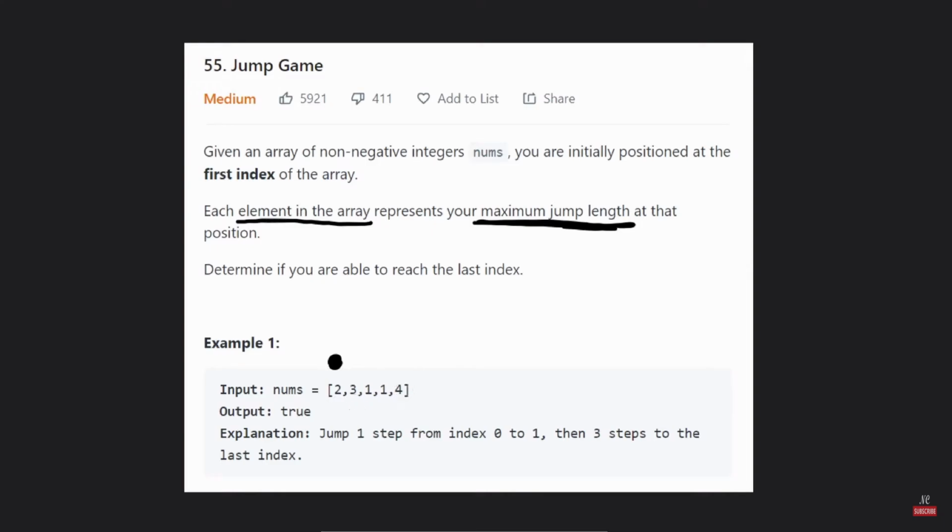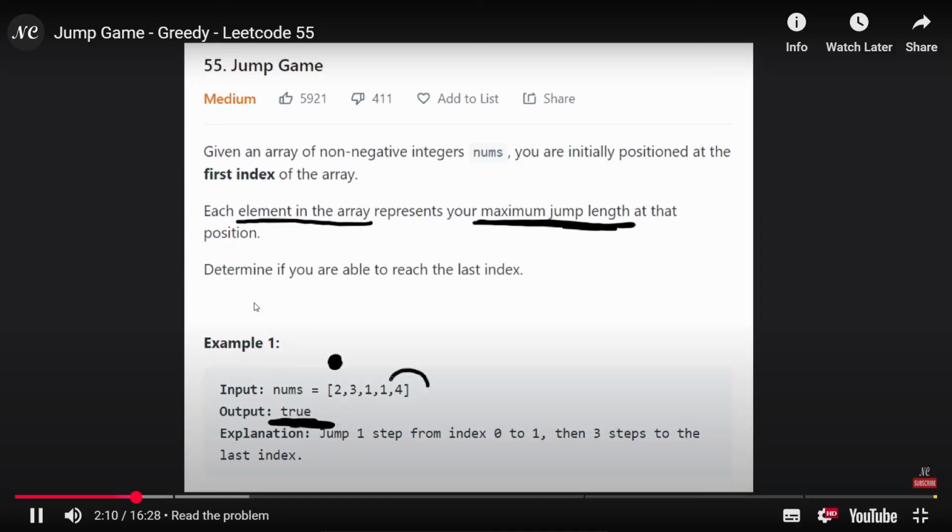Given all of that, given that we're positioned here and that every value represents the jump size, we are only asked, can we reach the last index? So starting from here, given these jump values, are we able to reach the destination, which is the last value in the array? So in this first example, the answer is yes, so we return true because yes, we can reach this position. How can we do it?